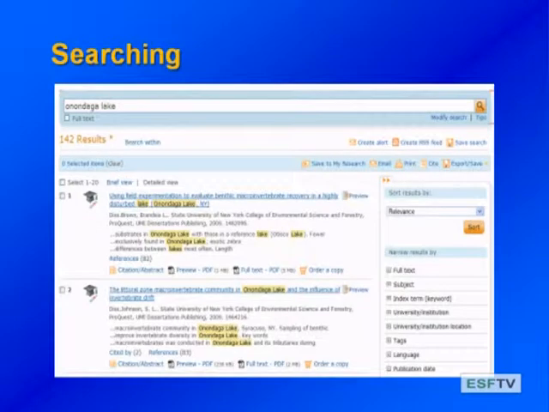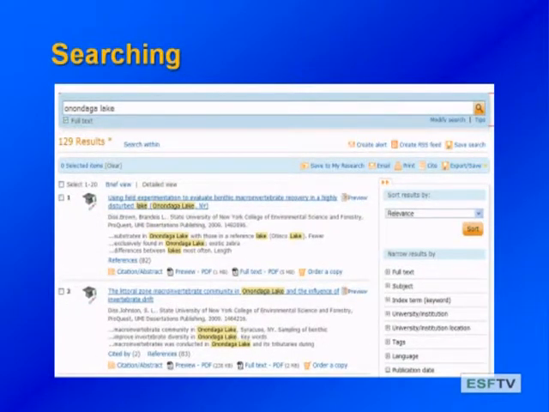You would put in your keywords. In this case I put in Onondaga Lake, and it's going to bring back all the theses and dissertations done at ESF on Onondaga Lake that are in this database. Some are full text and some are just going to give you citations and abstracts. We had 142 results for Onondaga Lake. If I limit it to just full text, I get back 129. So if you just want the full text, you can do that limit.